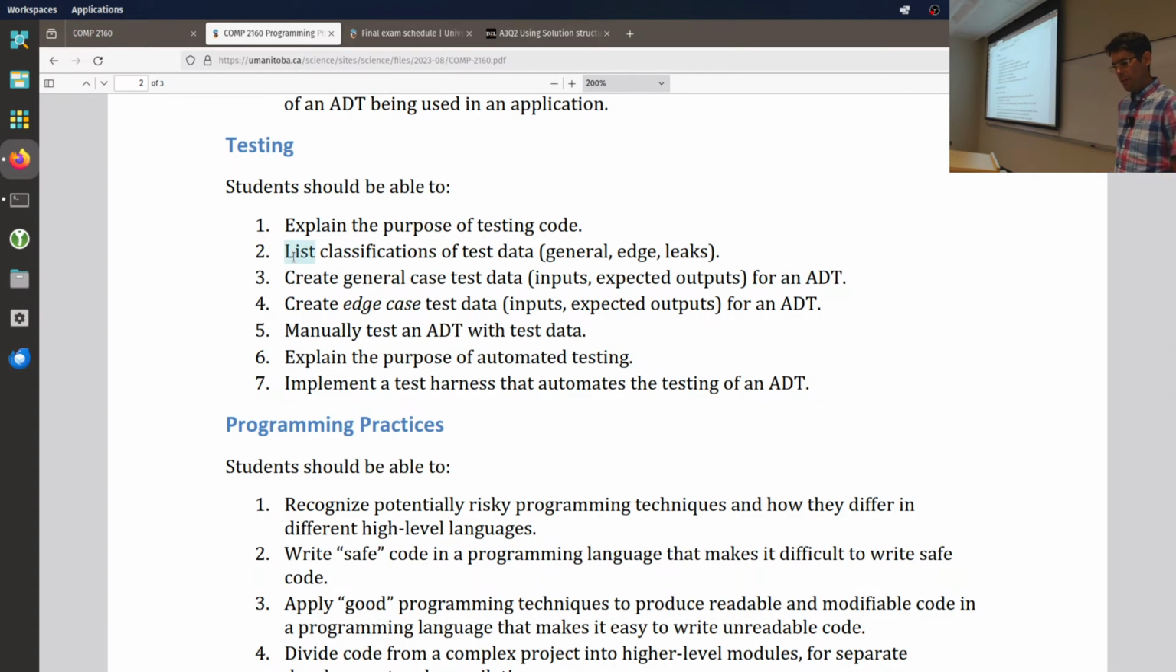Learning outcome 2 is list classifications of test data: general, edge, and leak. I'm not going to ask that question on the final exam. That's something that you can very quickly look up. That's not a skill that I want to assess, so that's not something I'm going to ask. But learning outcome 3 and 4, these are ones that I am going to assess on the final exam.